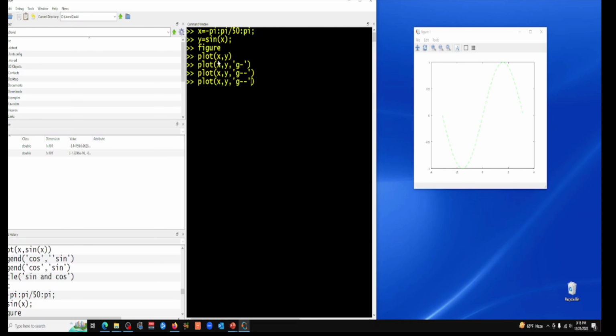Let's make it, I don't know, a blue dash dot line. Or let's say, I don't know, a red dotted line. There we go. So that shows all the different types of line types you can do.